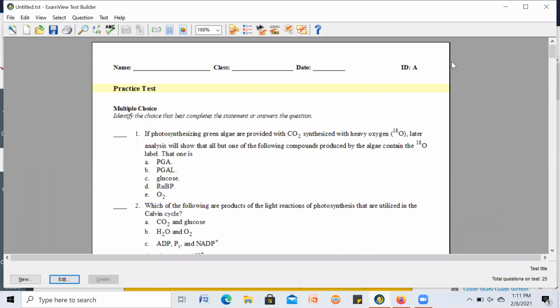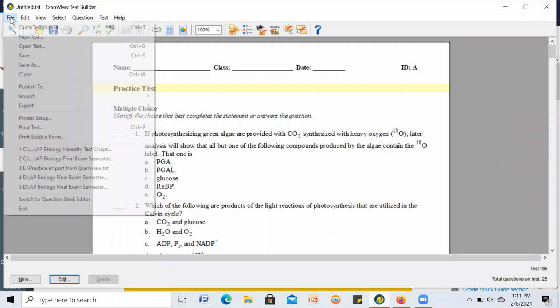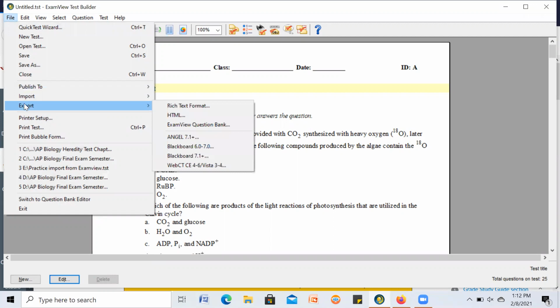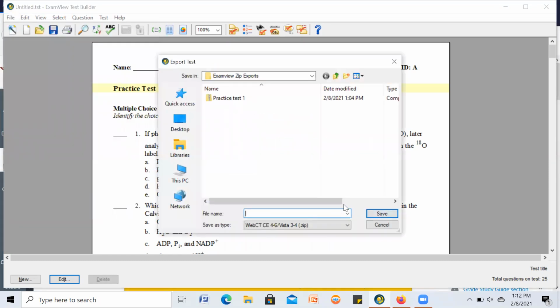Okay, hello everybody. The question was, how do we take a test or a question bank from Examview to Canvas? And it's pretty straightforward. You basically create a zip file out of your Examview question bank or test. So what you do is you go to export and you go to WebCT or CE4-6. It's your last choice under the exports pop-up menu. So select that. And then you're going to name it.